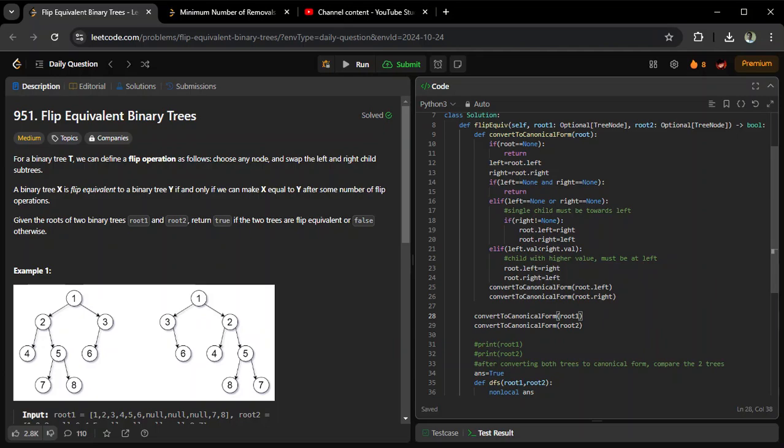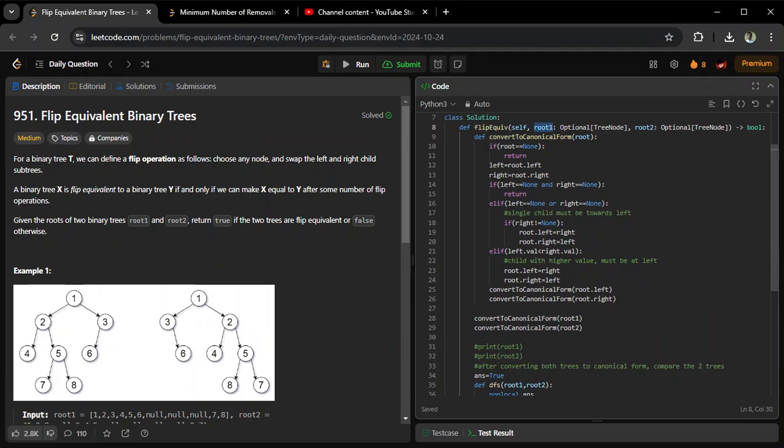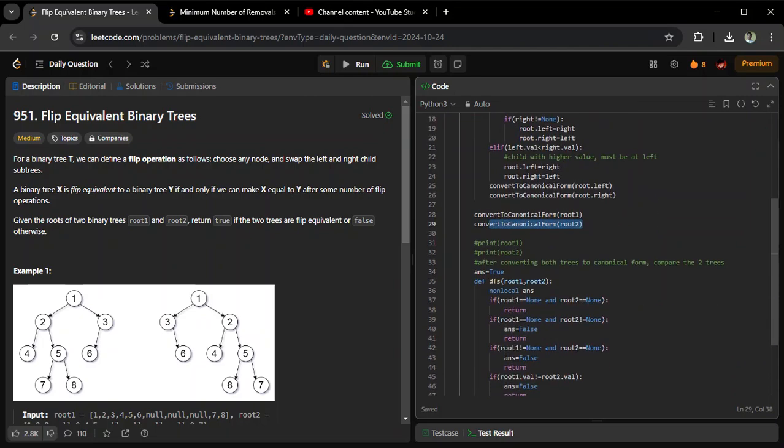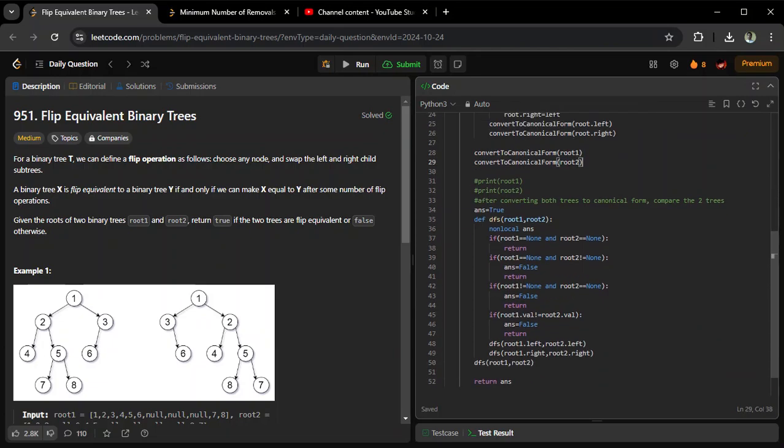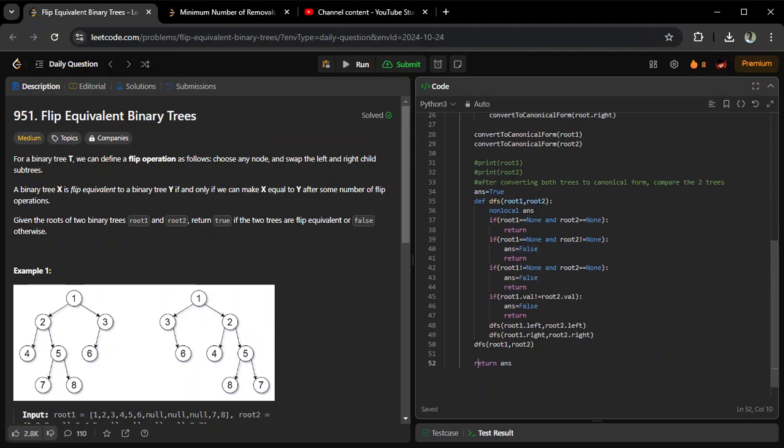Now for the inputs given to me, that is root 1 and root 2, I am calling the same functions. Convert to canonical form root 1, convert to canonical form root 2. Once I am done with this, both the roots are converted to their canonical form. Now I can start the comparison. I am taking the answer with the default value of true. When I see some discrepancies, I will make it false, and then finally I will be returning the answer here, as you can see.